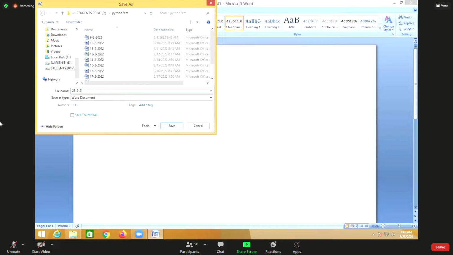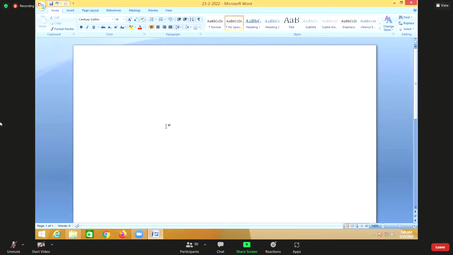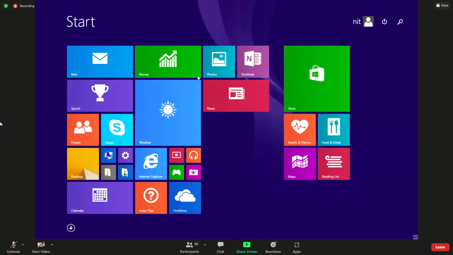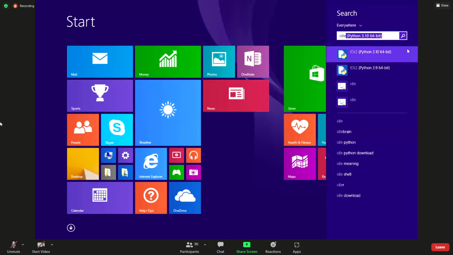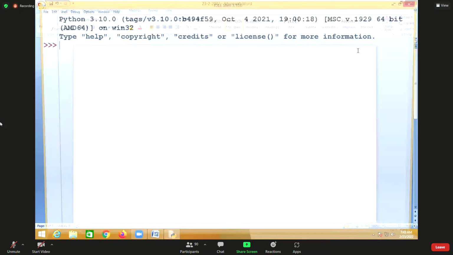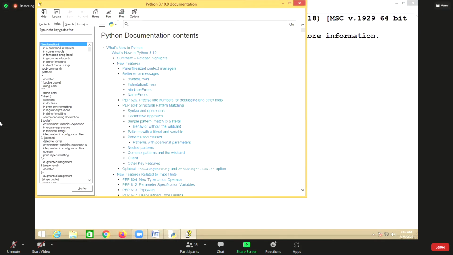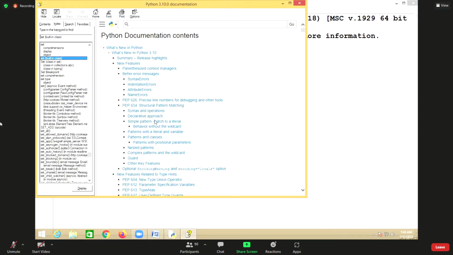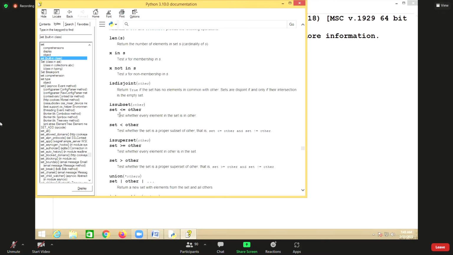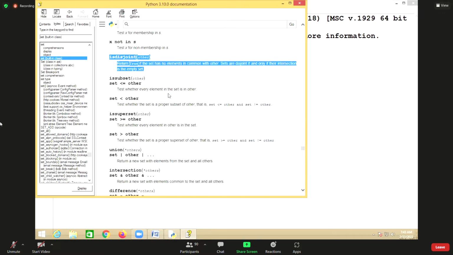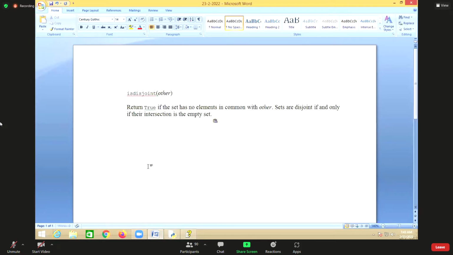So let us talk about sets. You have a lot of set examine methods where you can examine sets. You have different set examine methods like isdisjoint. You can see these are some set examine methods.